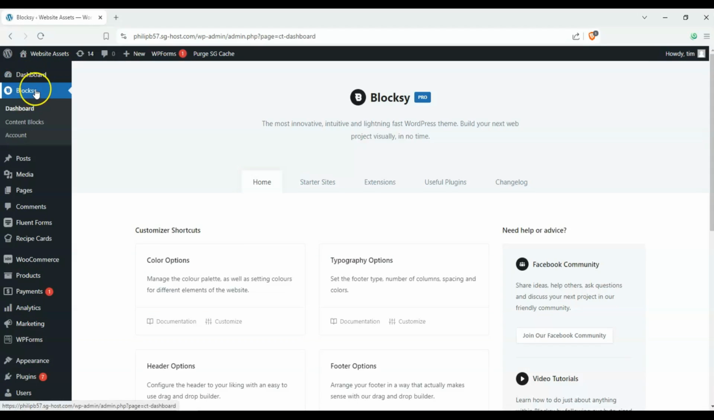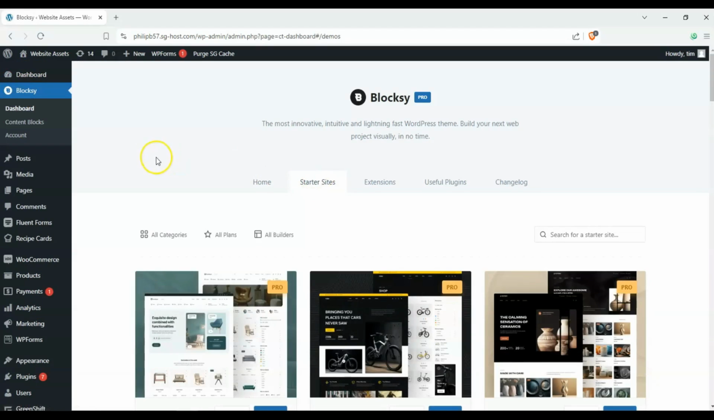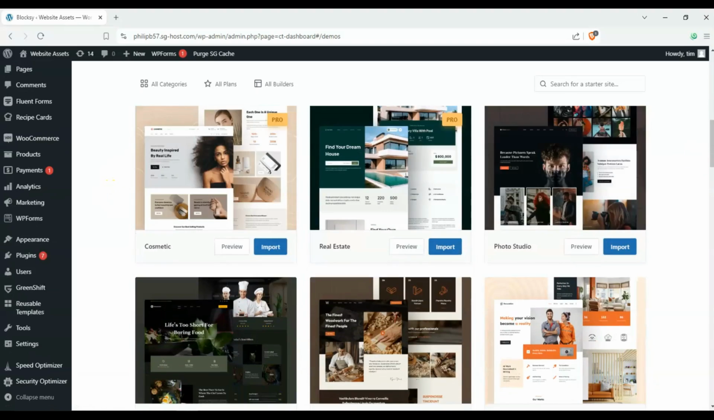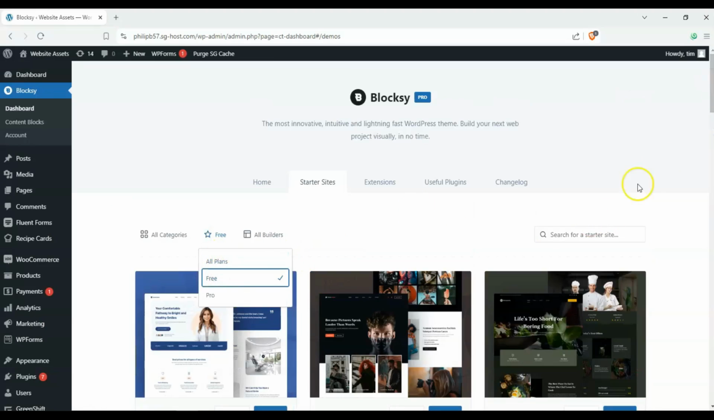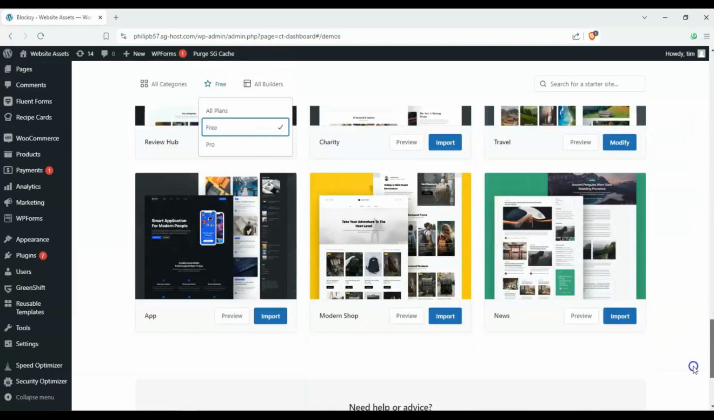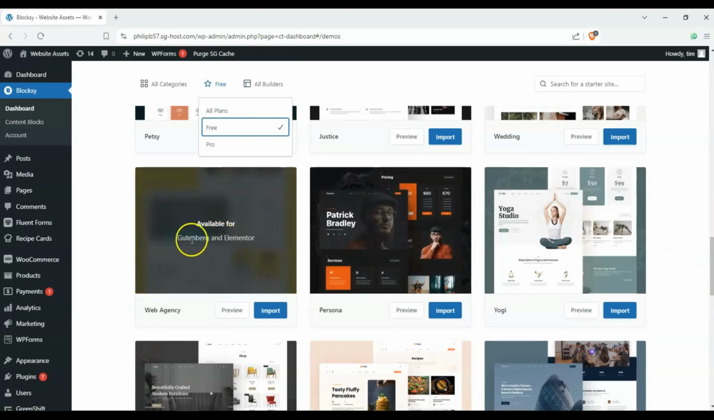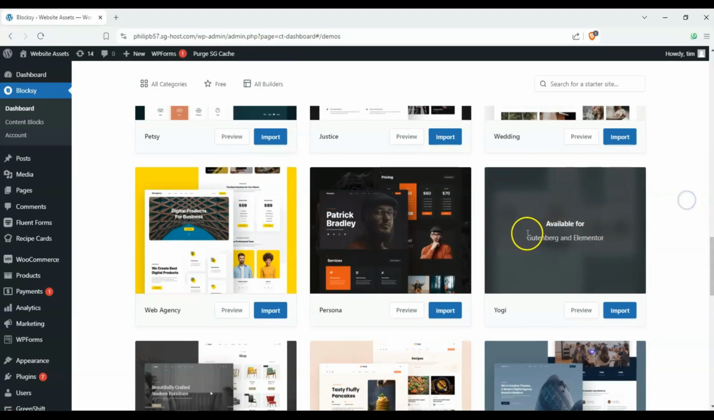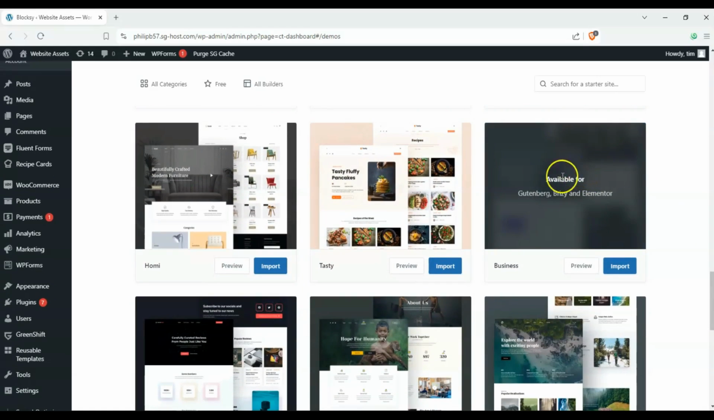All right, so click on the Blocksy tab and click on Starter Sites. Now, we can see all of the demo sites that we can use. You don't have to have the premium version. You can click on free, and there are a whole bunch of free themes and demo content you can use. If you hover over them, you can see which block editor or site builder you could use. And this one says Gutenberg, Breezy, and Elementor.